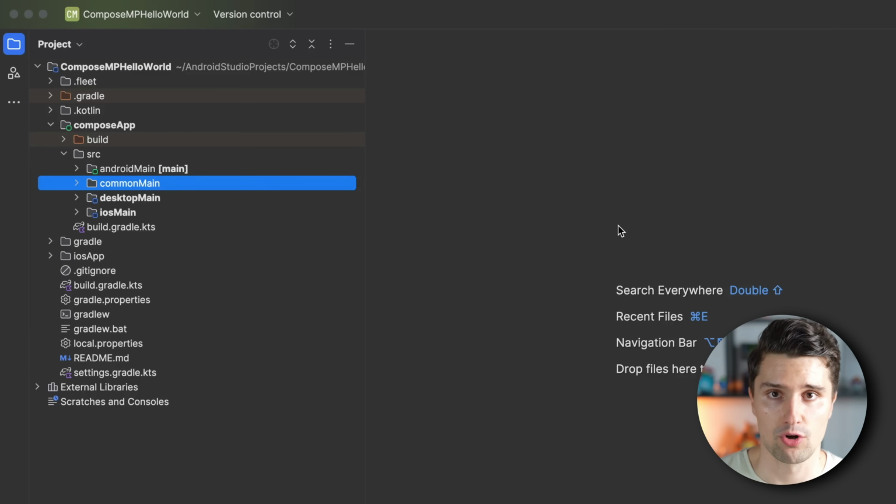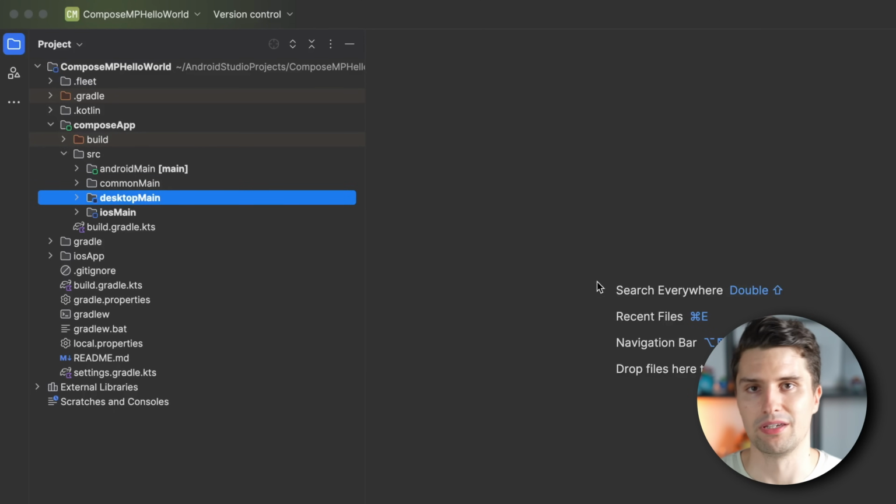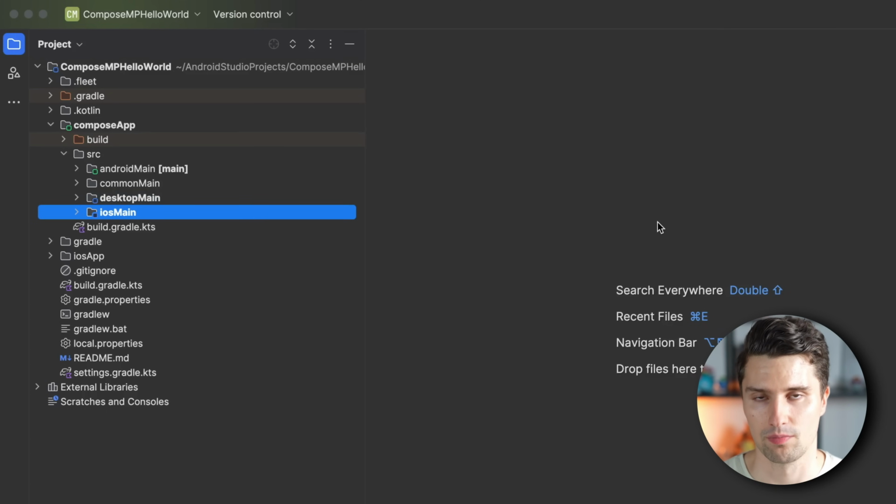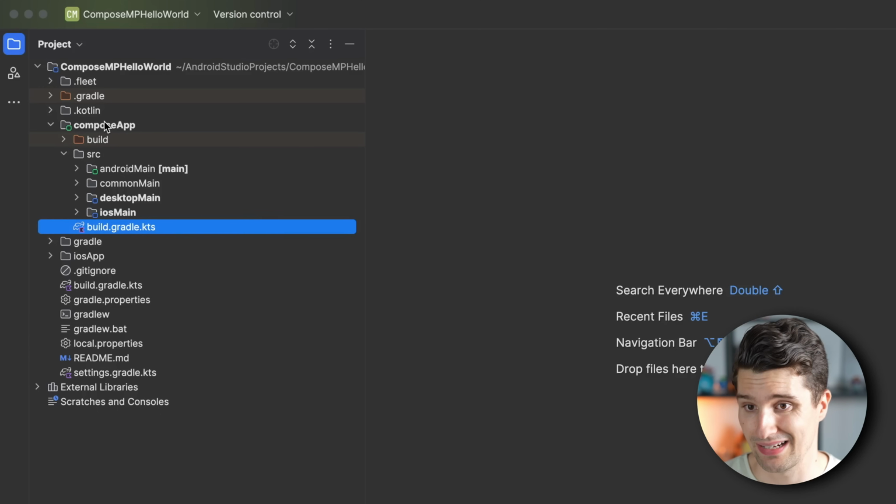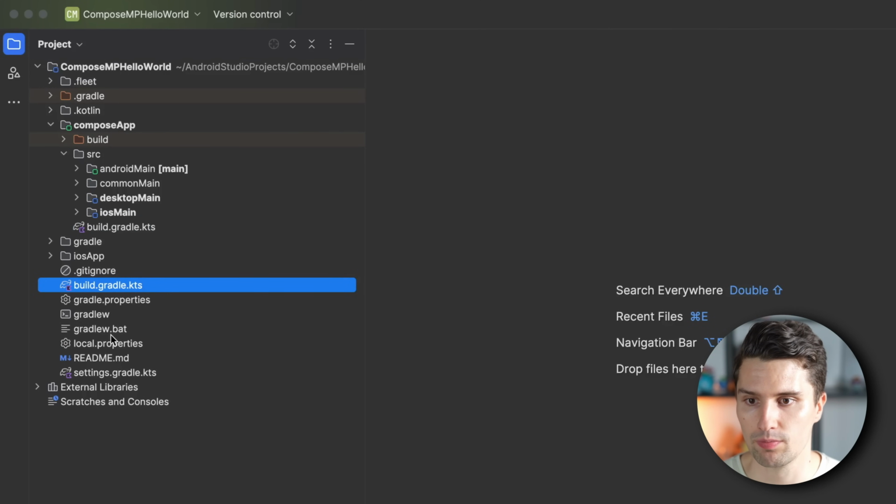If we then have specific code that only applies to desktops, maybe if you want to change some kind of system setting that is only available on desktops that doesn't exist on mobile platforms, then that code would go in desktop main. And the same obviously for iOS, so I think that should be clear. What we'll then have are those two Gradle files. So we have build.gradle.kts here in our Compose app, and we have build.gradle.kts here in our root project hierarchy.